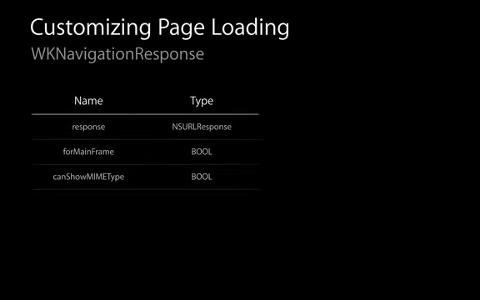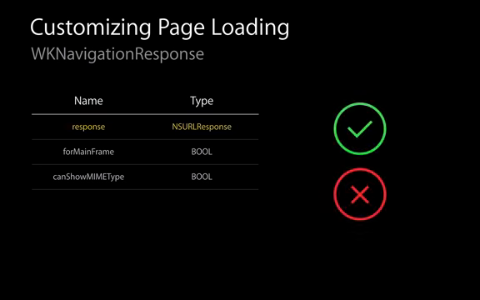For decidePolicyForNavigationResponse, you get a WKNavigationResponse object. This also has some properties. Response is the HTTP response that we get back from the server.